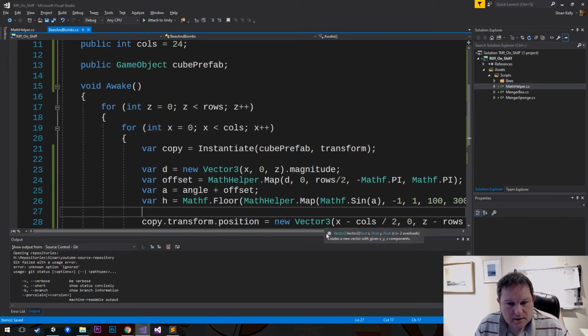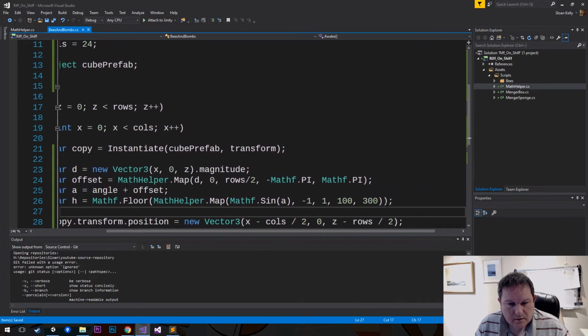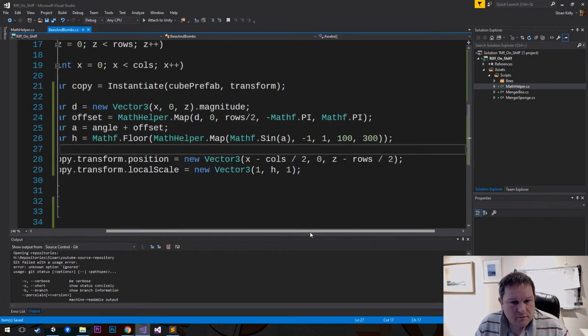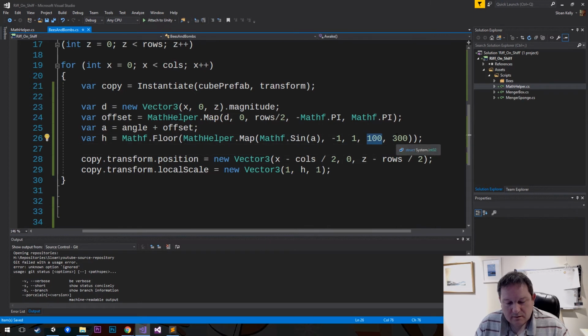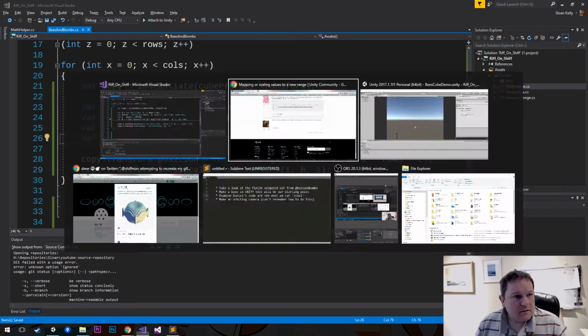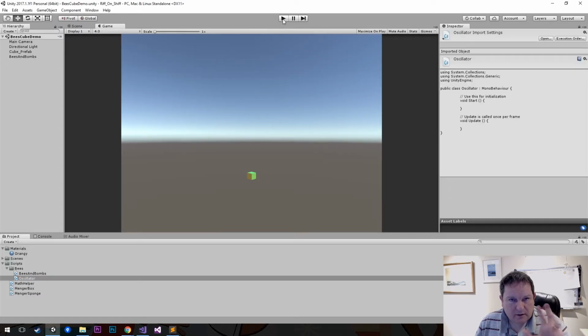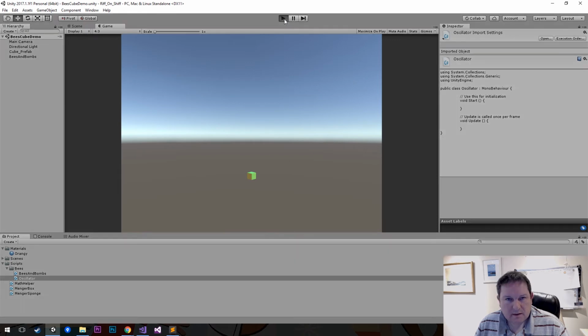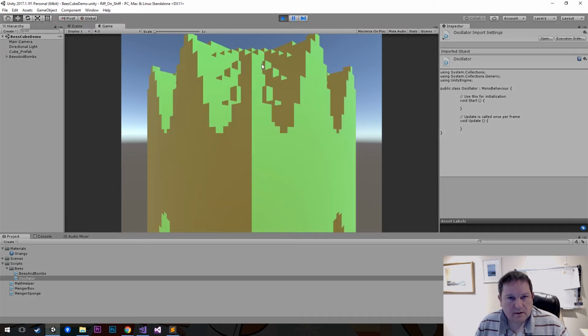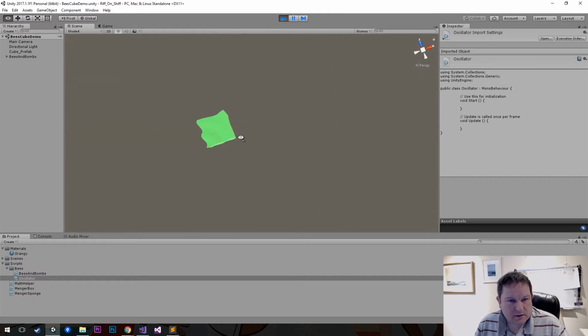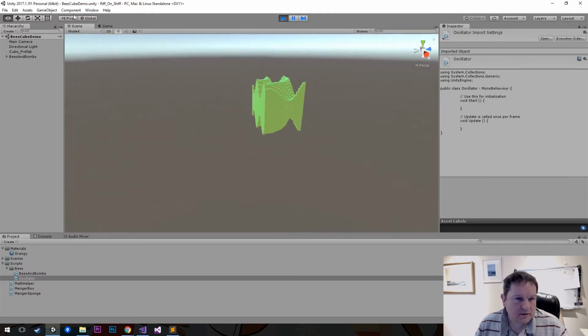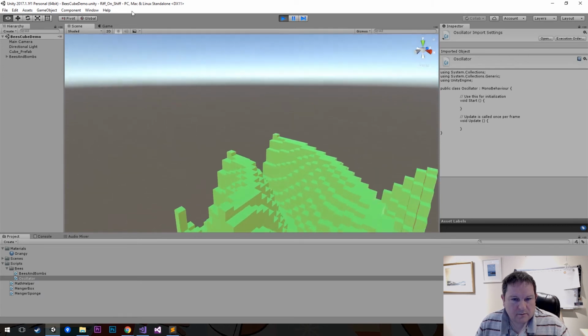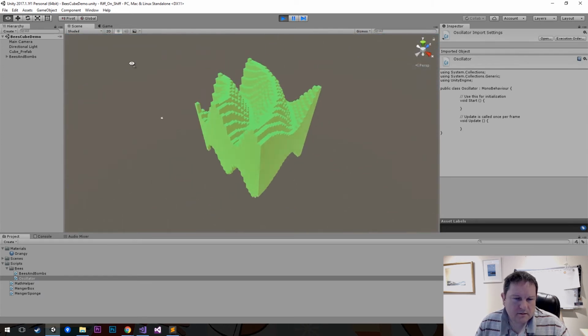So the height is going between 100 and 300. So let's make that go between 10 and 30. And so that should clamp everything down just a little bit. So we might even make it just a little bit smaller than that. And let's see what we got here. Okay, so that's reasonable-ish. We still need to bring it down a little bit.